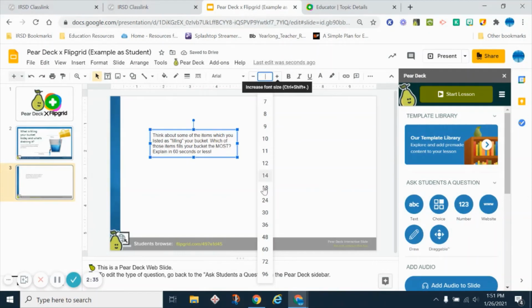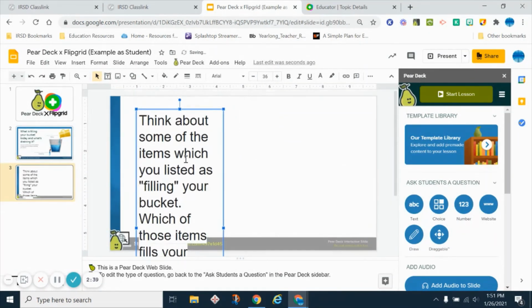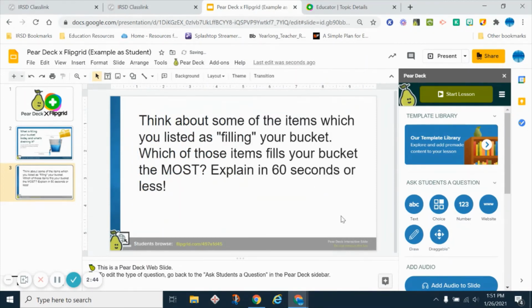And that's it. That's how you can go ahead and share a Flipgrid prompt in a Pear Deck session. And then if you click on the link underneath here, you'll be able to interact with this and see it from the student's perspective.